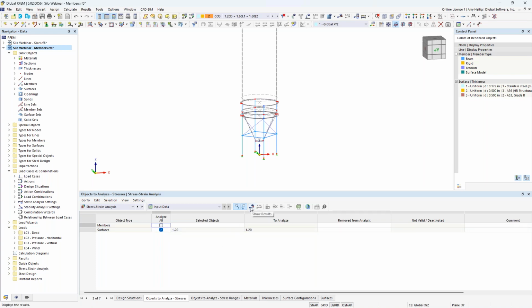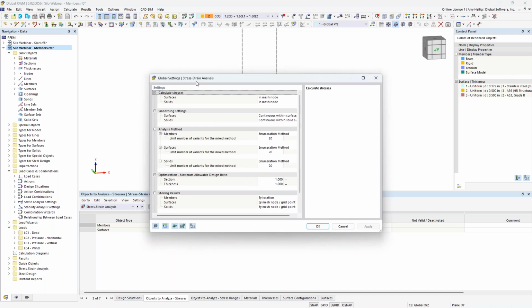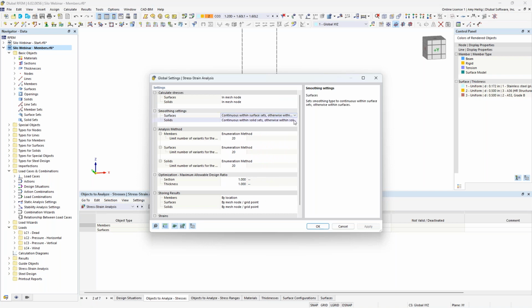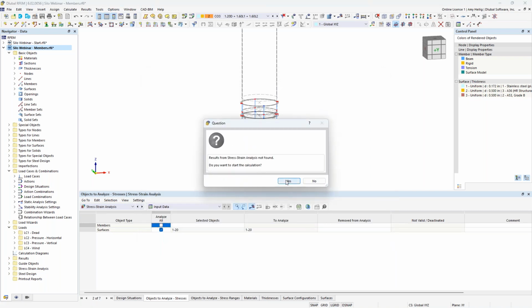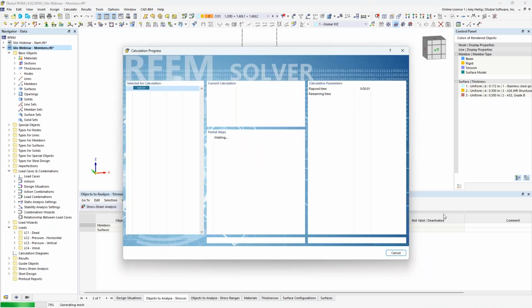Now, before I run the calculation, I want to make one more modification here in the global add-on settings. So this is somewhat independent of the base program RFEM 6, but more specific to the stress strain analysis add-on. And very similar to how we change the smoothing settings in RFEM 6, we need to do the exact same thing in this add-on. Otherwise, the program is going to refer to those extremely high stresses where it's trying to use that smoothing algorithm to tie the stresses together. So instead, we change this to constant on mesh elements. I click OK, and now I am going to run the calculation directly within this table.